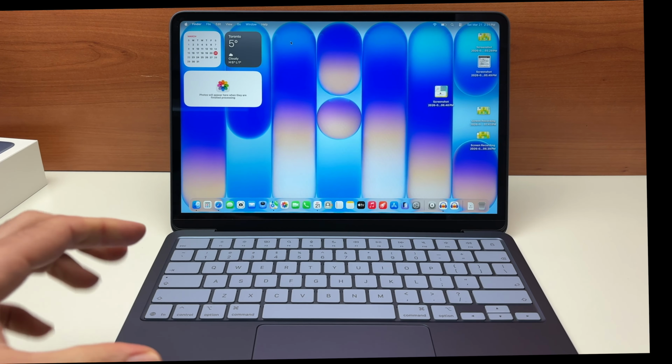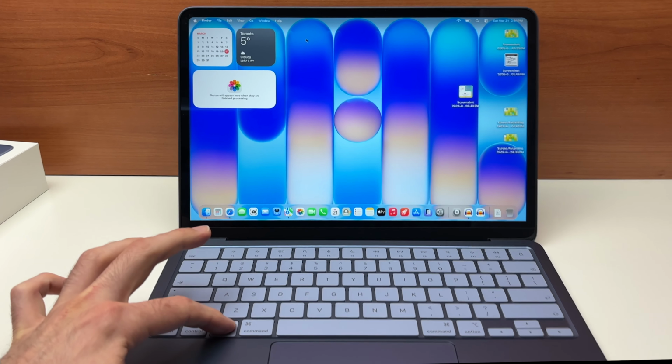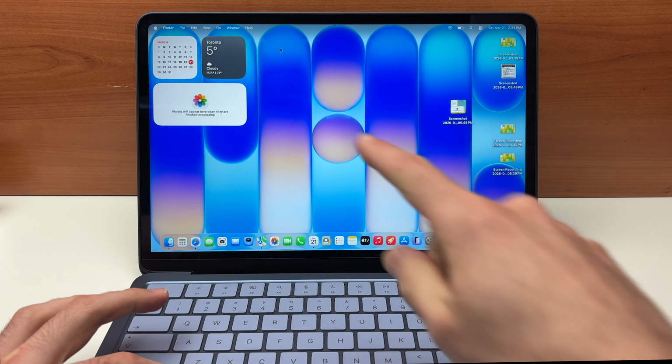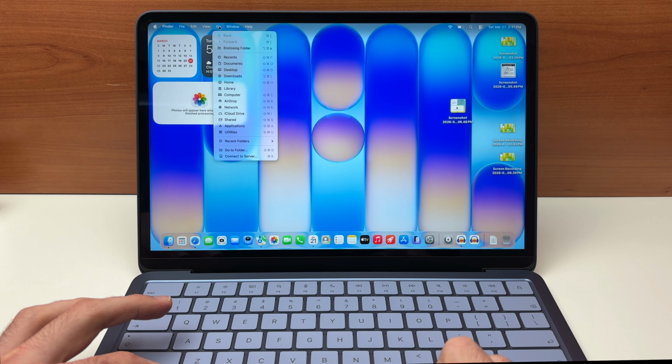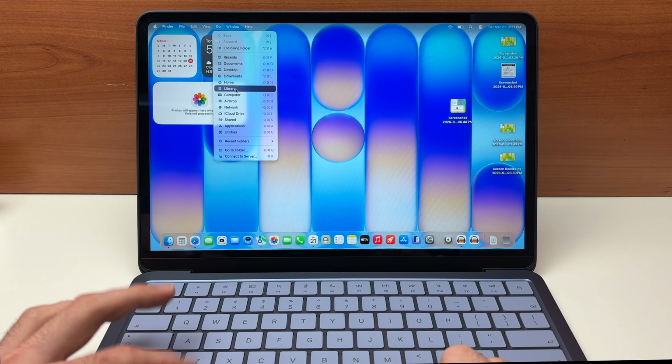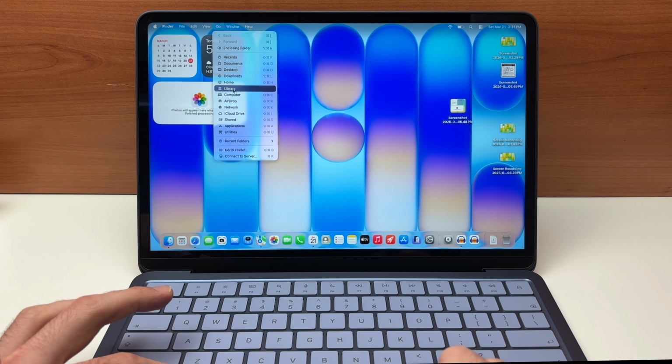First of all, you'll have to keep pressing the Option button. Okay, so I'm keeping it pressed and I'm not releasing it. I will simply go with the cursor and click on Go. Now you'll be able to select Library. If I release my finger from the Option button, Library disappears. If I keep it pressed, it's appearing here. So that's the small trick.